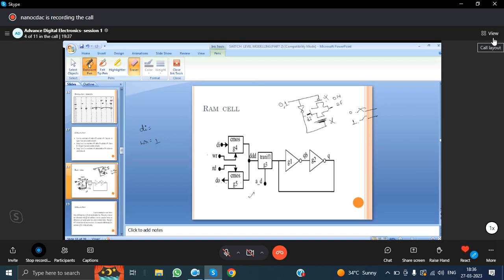Look, write has the direction inside, and read has the direction outside. Whenever read is equal to 1, the data will come outside. Okay, so this is Tranif gate 3.